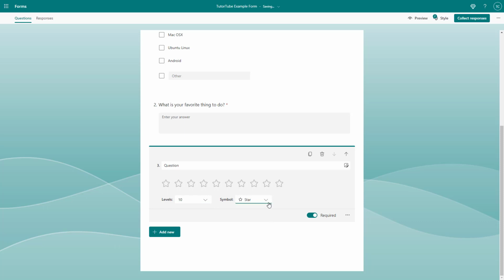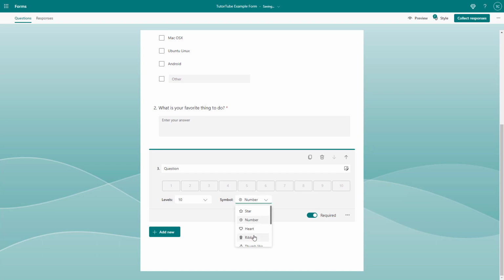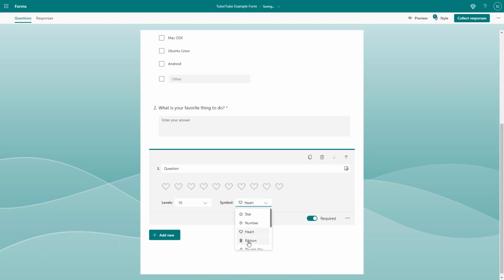And you can even change the symbol from star to something like, let's say, number right here. You can make it hearts right here. You can make it ribbons and choose anything that you like, as you can see. Let me just go onto trophy right here, for example.